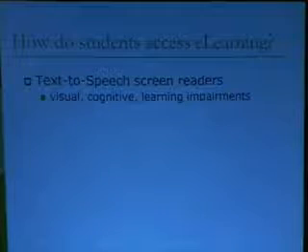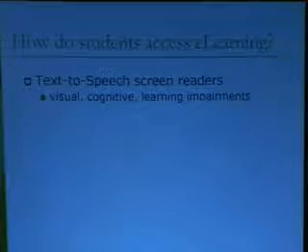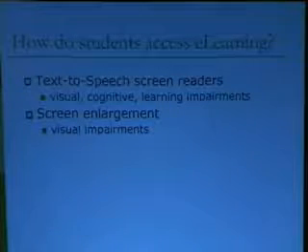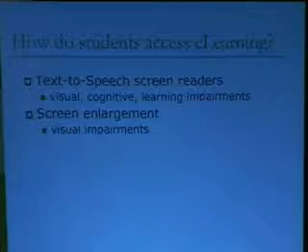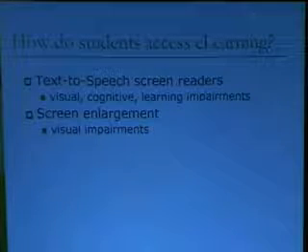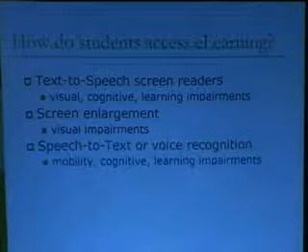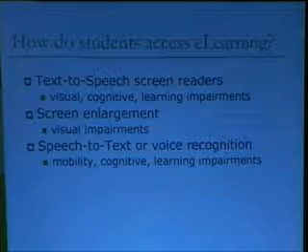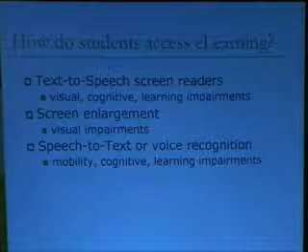Well, one of the more common ones, especially for persons who are blind, is text-to-speech screen readers. This is good for people with visual, cognitive, and learning impairments. We also have screen enlargement. Zoom text is one. Also, operating systems, Windows and Mac, both have options where you can go in and have it zoom in on things. Also, speech-to-text or voice recognition, which is good for people with mobility impairments, cognitive impairments, and learning impairments.